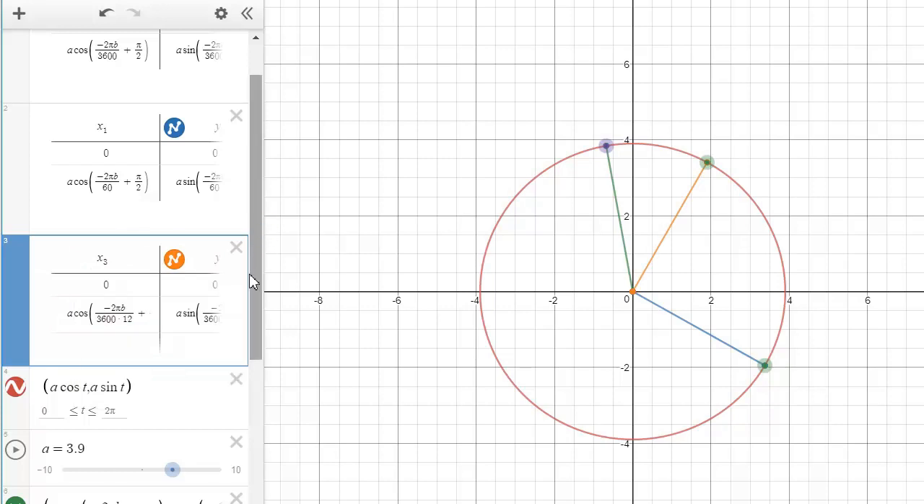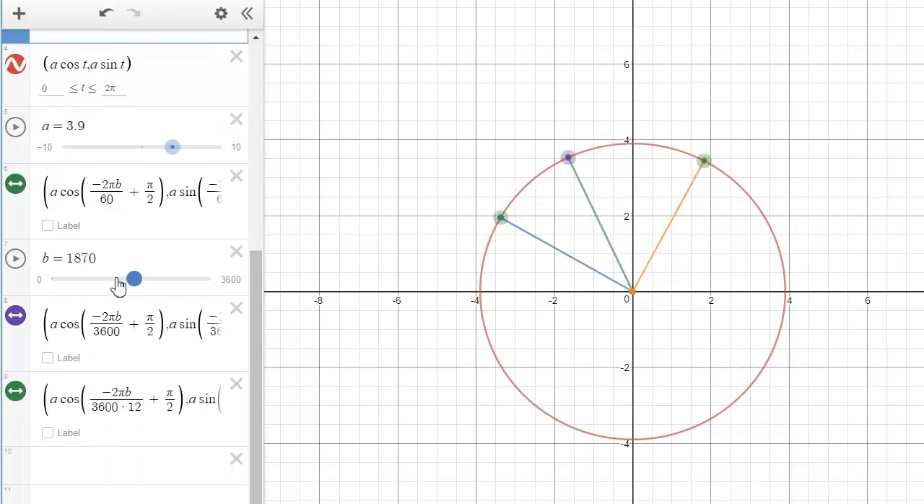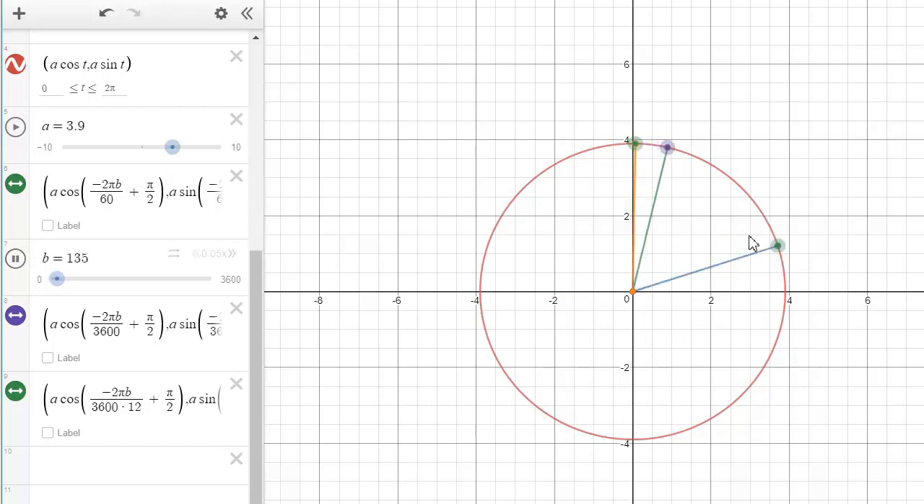So now we've created our stopwatch. So if we press play, this is for 1 hour, from 0 to 3,600 seconds. That's 1 hour. So there. This blue line going really fast here would be our second hand. This would be our minute hand, and this slow thing here would be our hour hand.